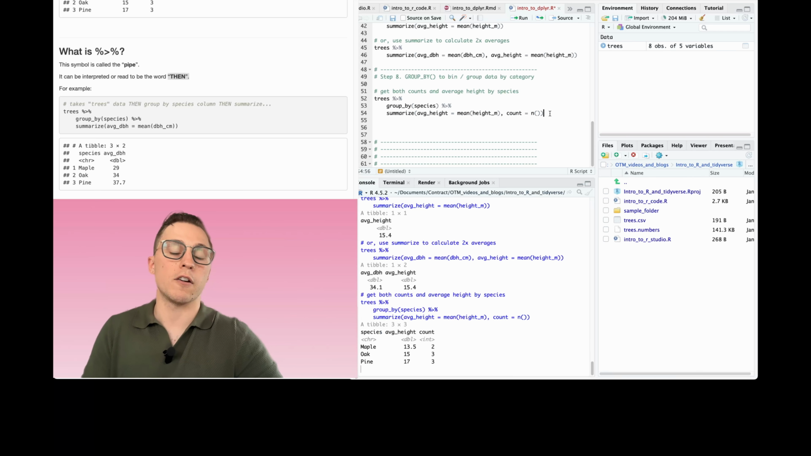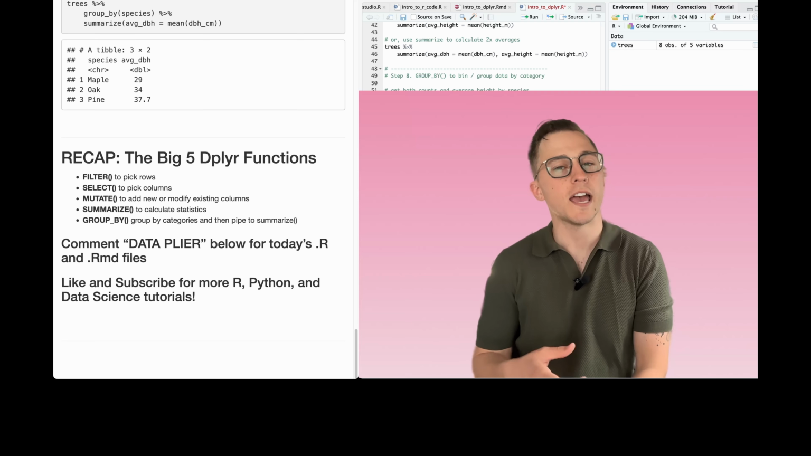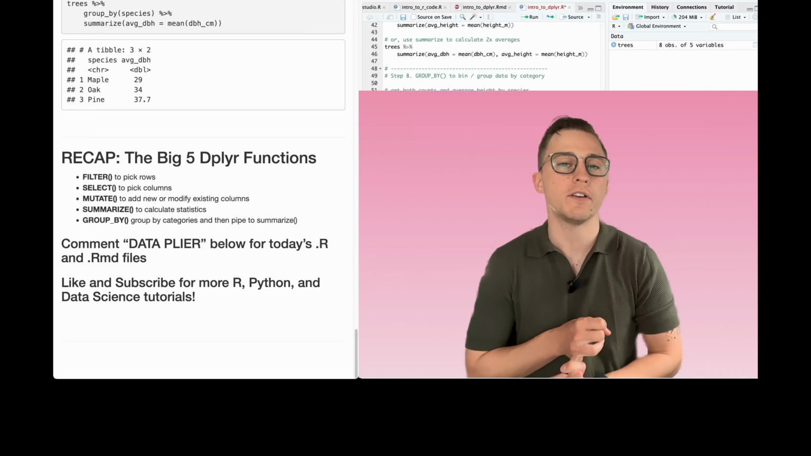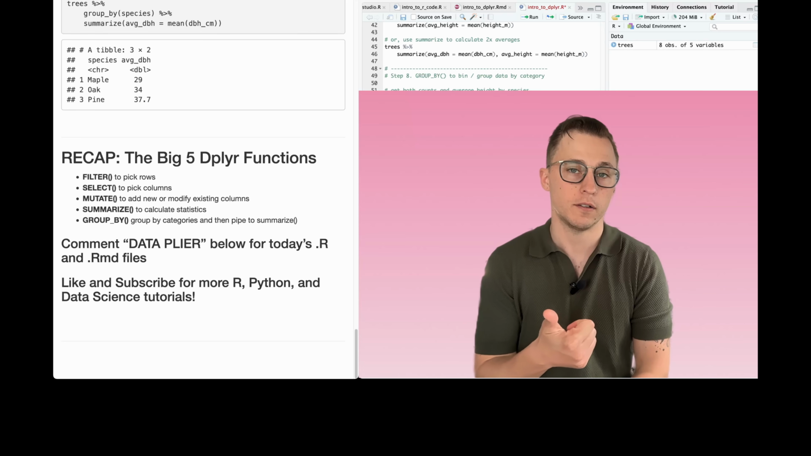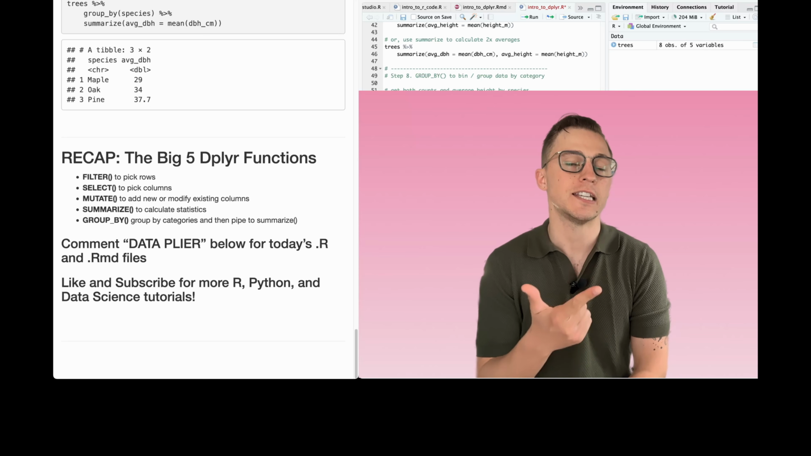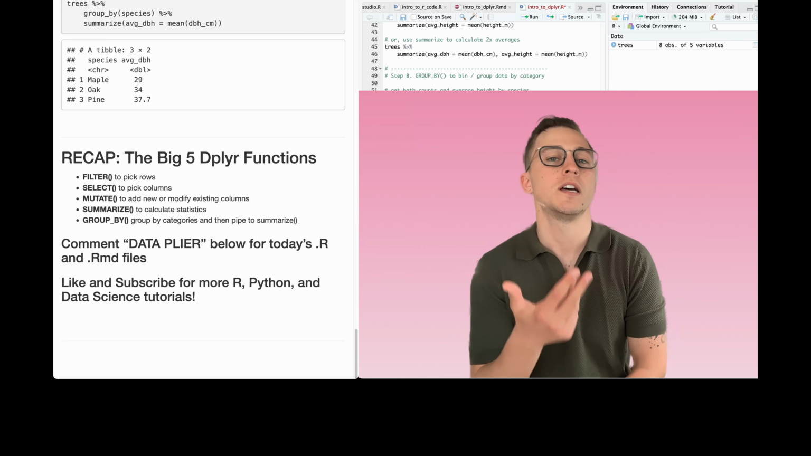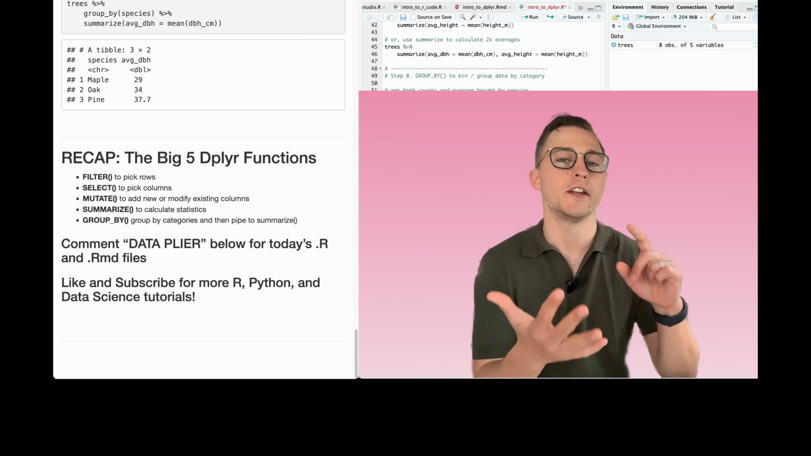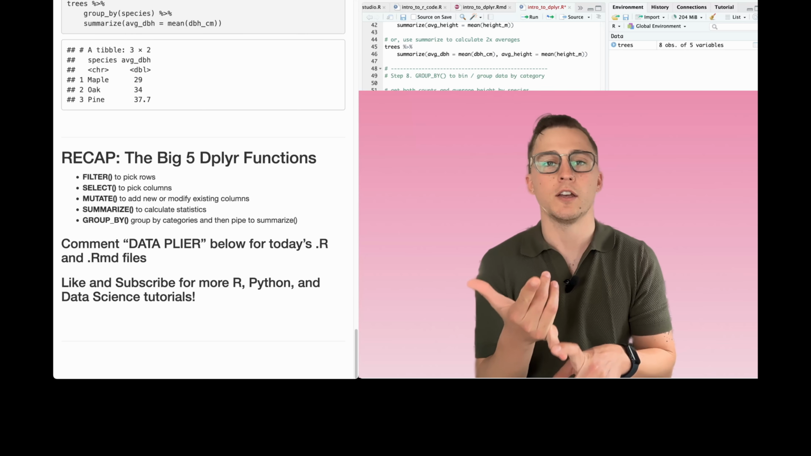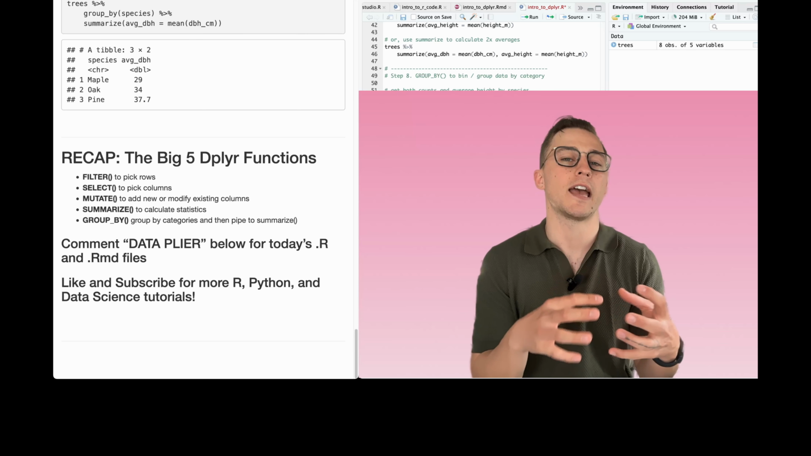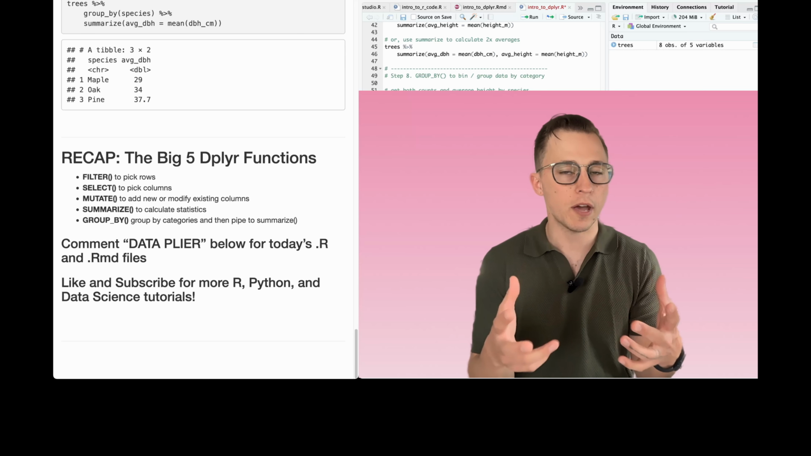Tidyverse and dplyr are really nice in this way, where you can read out what the code's doing in a very logical step-by-step way, which is part of the reason they're probably the most popular packages in R. All right, guys, so today, to recap, we talked about the big 5 dplyr functions. We have filter to keep certain rows, select to keep certain columns, mutate to create new or modify existing columns, summarize to calculate statistics, and then group by followed by summarize in order to get categories of data and then calculate statistics per category.